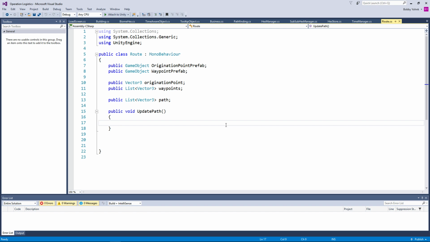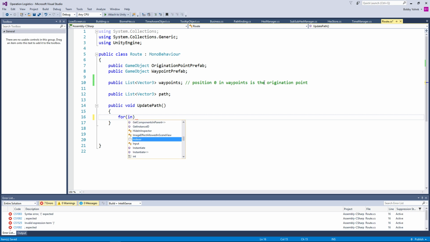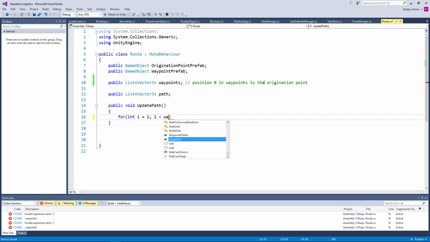I think we can go ahead and ditch the origination point, and we can just say position 0 in waypoints is the origination point. There we go. So we'll do something like that, and then all we'll need to do is something along the lines of for int i equals 1, not 0. No, I can't type. There we go. i is less than waypoints.count, i++.